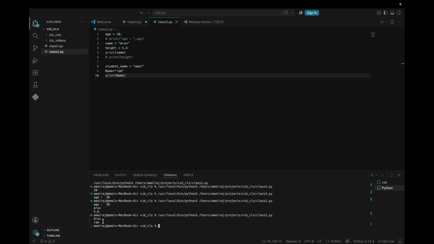In the first name all the letters are in small letters. In the second name variable we have used a capital letter N at the beginning. So both are different because Python is case sensitive. Python treats them as different variables. Okay, then let's move to data types.